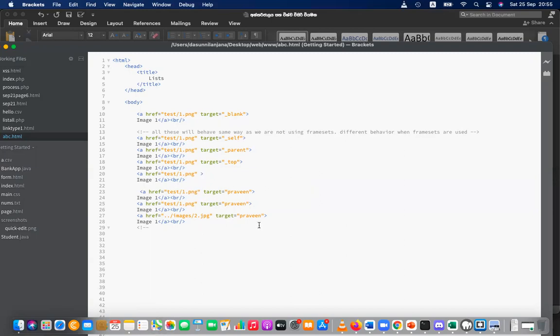And you can give a name to the window. Then it will be opened in a named window. So after giving a named window, it will open in a named location. Okay, let me show the output.